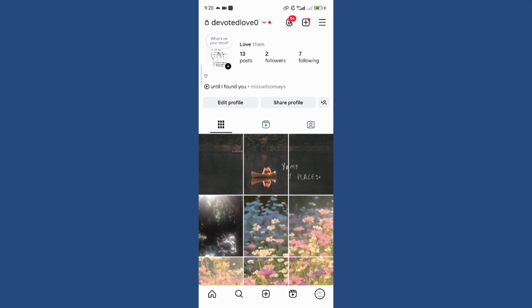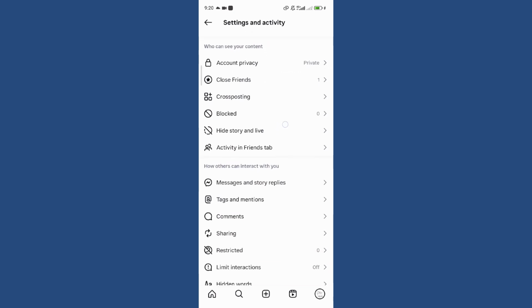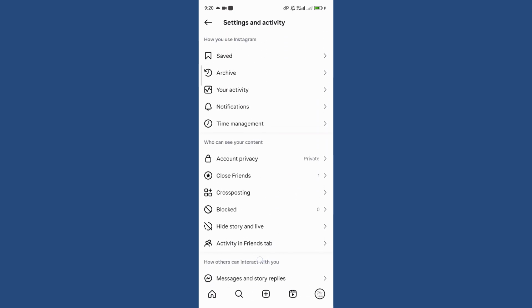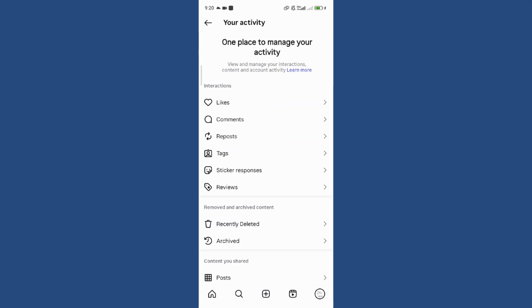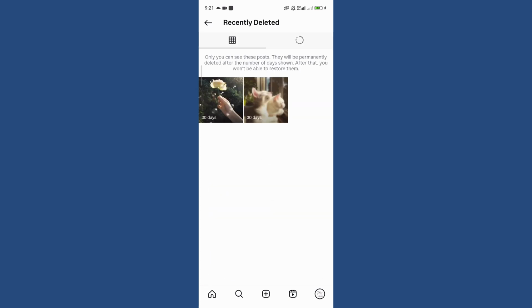It's very simple. You can open your settings, so you can just tap on the three lines over here. You can just scroll down. You can go to your activity, and you'll find there is an option, recently deleted. You can just tap on that. So here, all the deleted posts, reels, or stories on your Instagram will be saved.